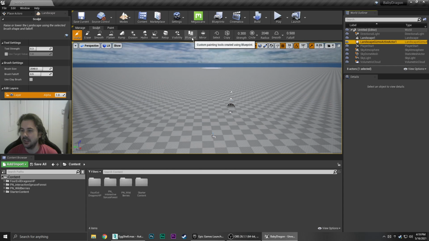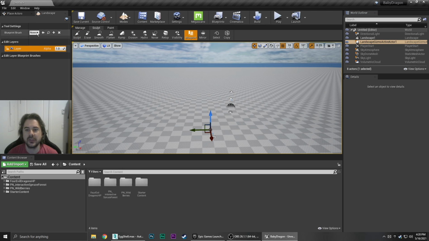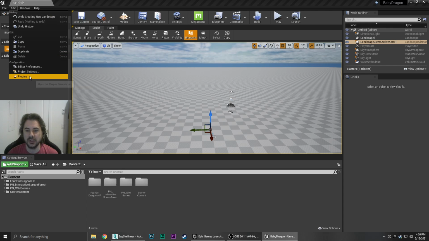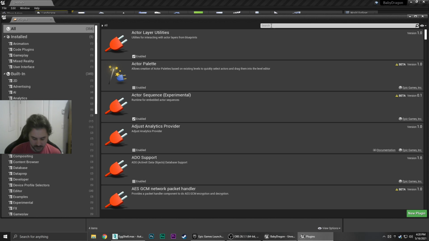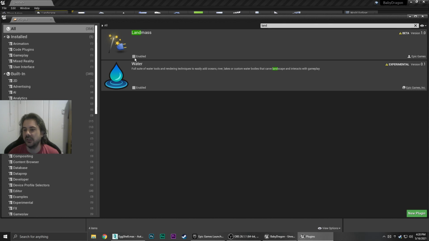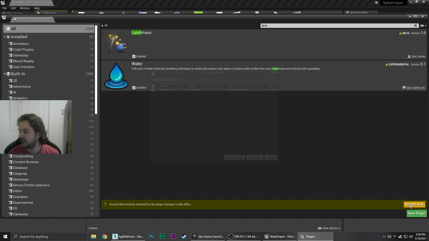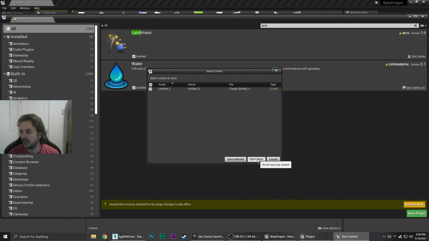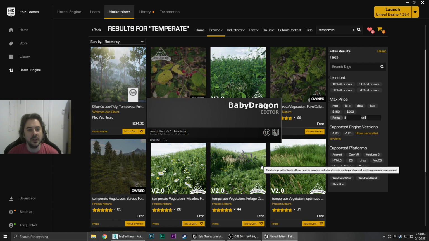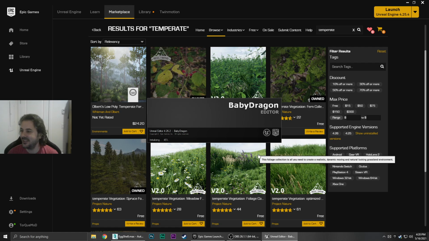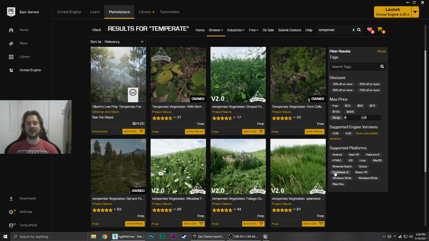So we're going to create again. Now you see the blueprint shows up here. So if we go over to blueprint, and where is it here? Oh, did we have to turn it on in plugins? I think we do. Landmass, enable. Yes. Water, enable. Yes. Restart now. Let's not save that. Sorry guys, bear with me. Didn't do everything preemptively, but it's good information to have.